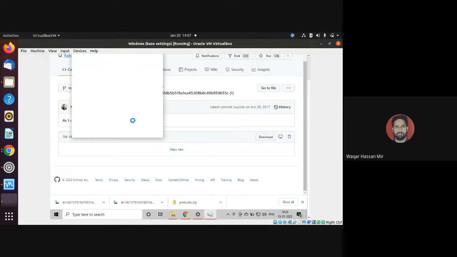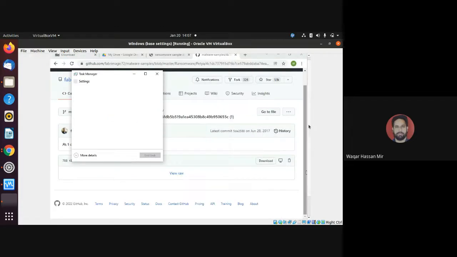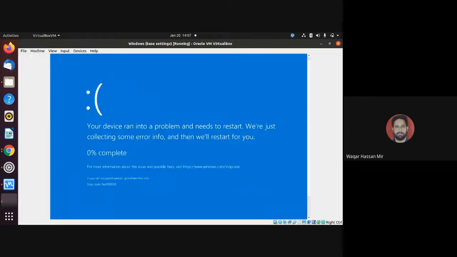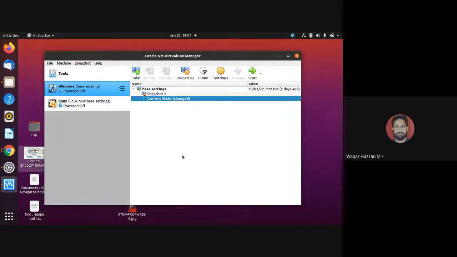In the task manager. Yeah, here you can see that your device has run into a problem and you need to restart the device. Once we try to restart this device, it will not start. So this has completely corrupted our system. This was one of the ransomware that will take control of your operating system and crash it completely so that you cannot restart this operating system once again. I do hope this is clear to you.